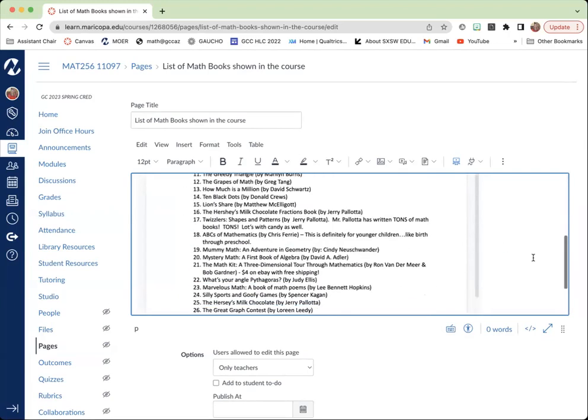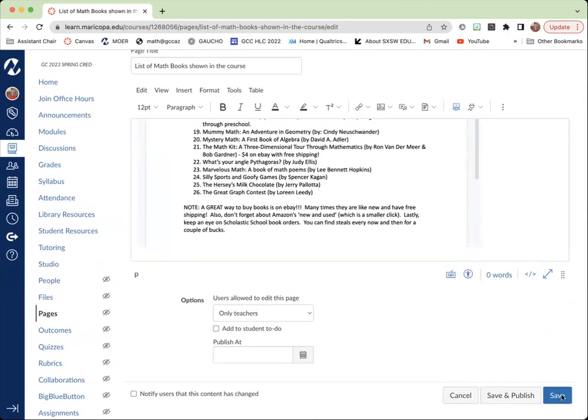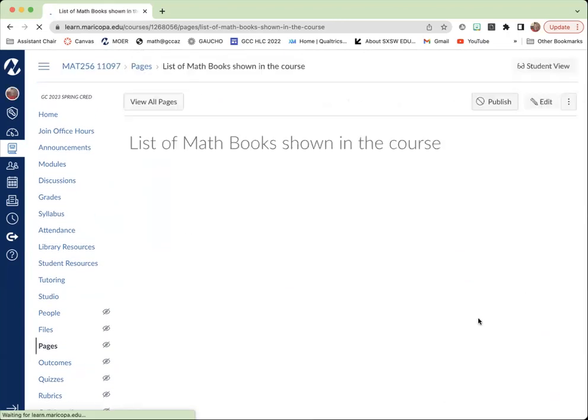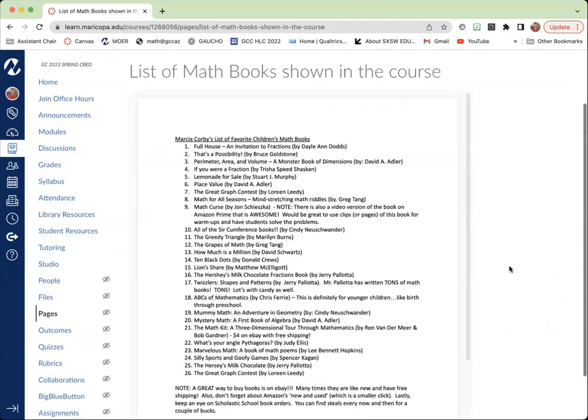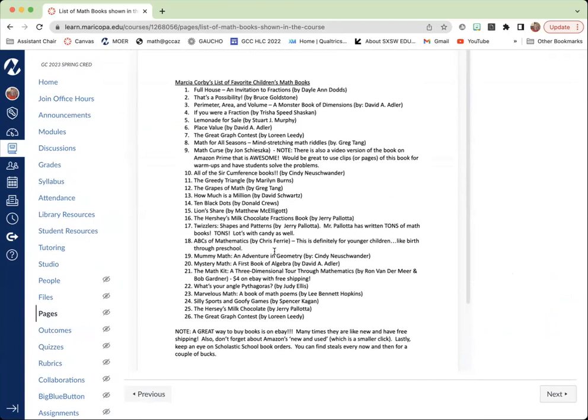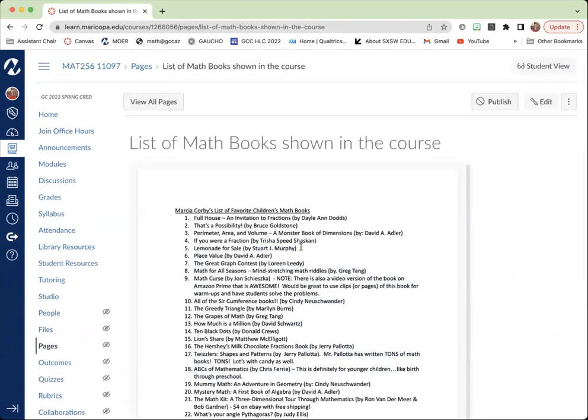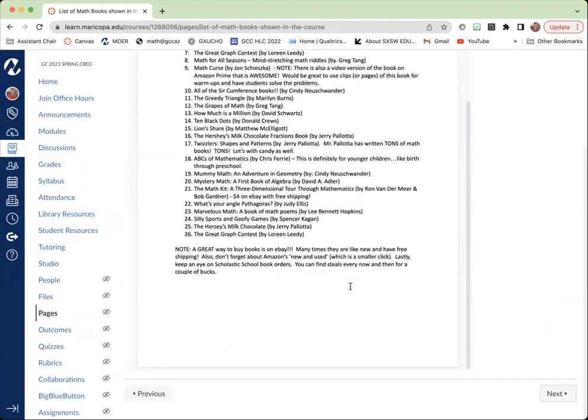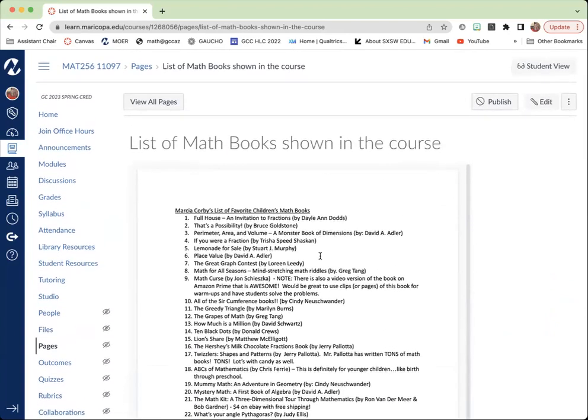Now, all I'm going to do is go ahead and hit save, so that way I can preview what this looks like. You're going to see that it's got a whole list of the text that I have. You're going to notice that none of the students can type in here. I'll even try. I can't type on this. I can't edit this. All this is doing is showing them this.